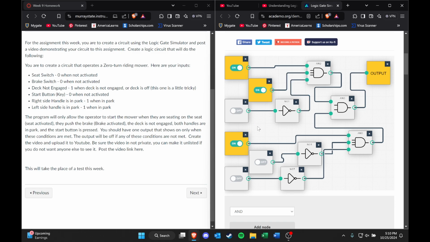Moving on, the start button key is a 0 when it's not activated. So when it's off, the output will be off. The right side handle is a 1 when it is in park, which means I'm assuming naturally, whenever it's parked, it's giving a signal. The left side handle does that as well.